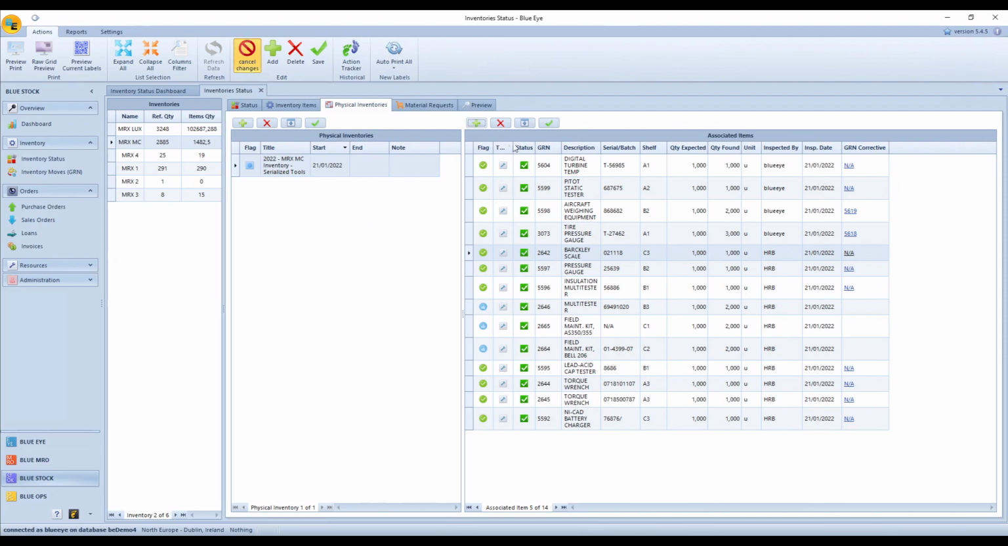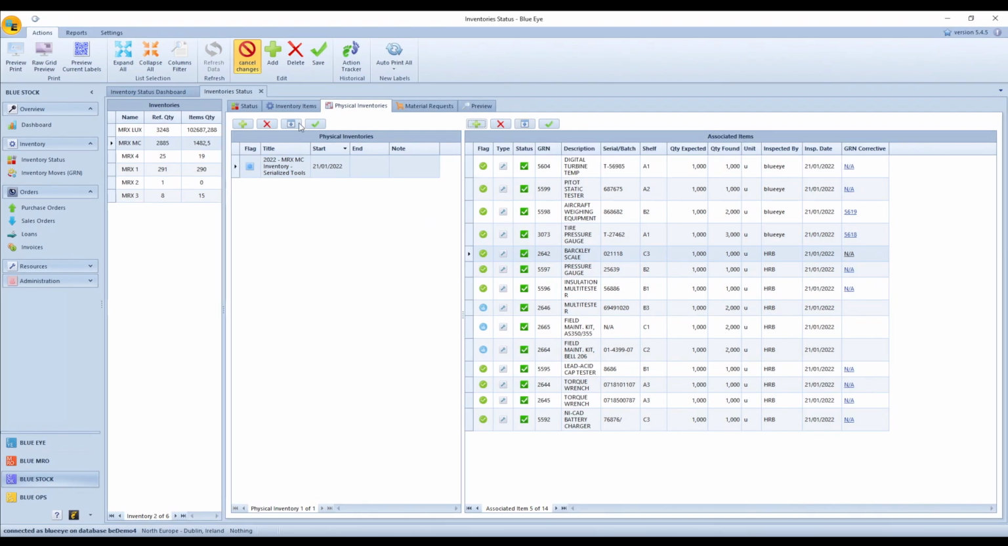Click on the Perform Stock Correction button to apply the changes to the stock. There are two buttons of this type. The one on the Associated Item panel applies the changes to the selected lines. The one on the Physical Inventory panel will apply the changes to the entire inventory.